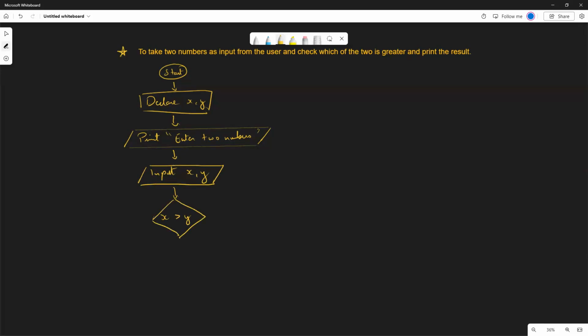And if this is true, what I'm going to do next is print out a message, and that message would be x is greater, right? This is what you are supposed to do. And let's say if this becomes false, which means y is actually greater, then we are going to print out another, different message, which will say y is greater.